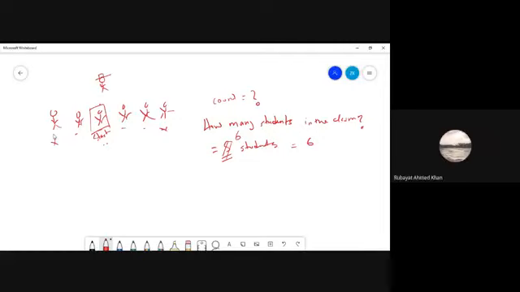So if I start counting from this one, that is number one, this is the first student. I move to the next student. This is the second student. This is the third student. This is the fourth student. And then I come back to this one. Did you get this?